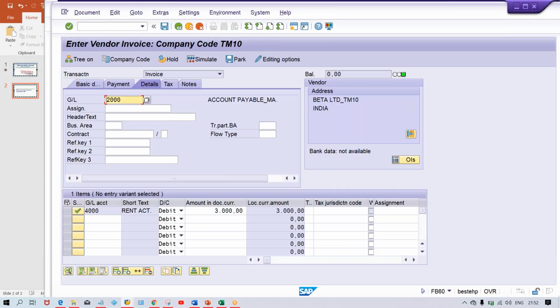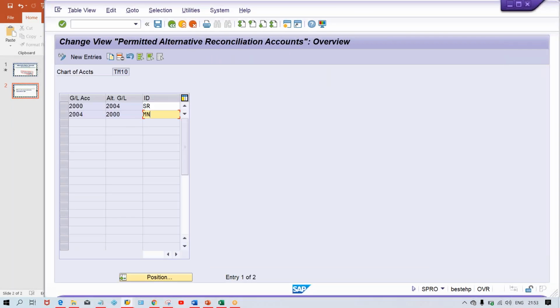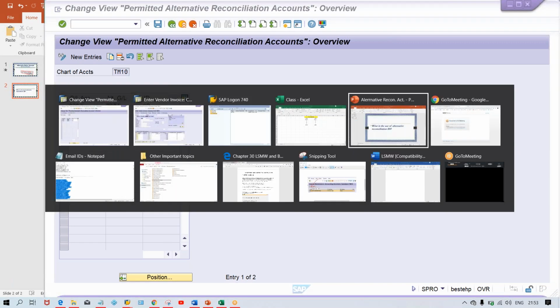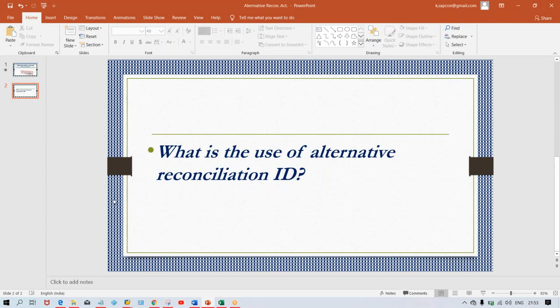So at the time of posting invoices, if you have to change the reconciliation account, then here we are going to change the reconciliation account. Instead of giving account number, we are going to give this code. And if you give the code, system will be able to read out that MN means the original reconciliation account is going to be replaced by this one. SR means the original reconciliation account is going to be replaced by this alternative reconciliation account. This is what the use of alternative reconciliation account ID. That's all in this session, guys.